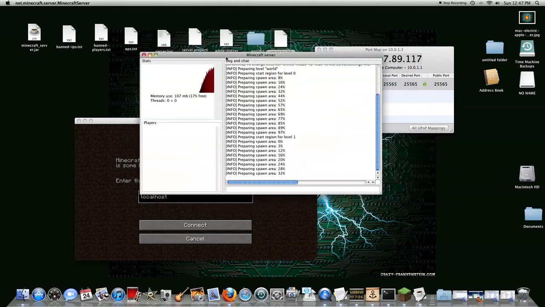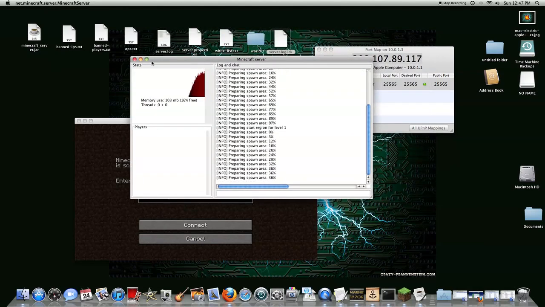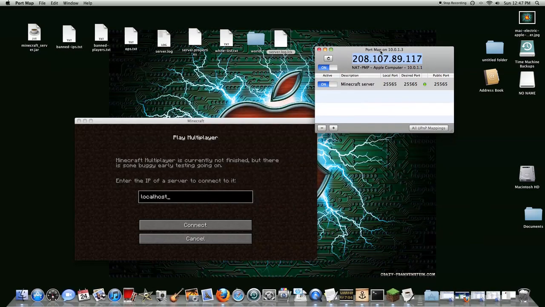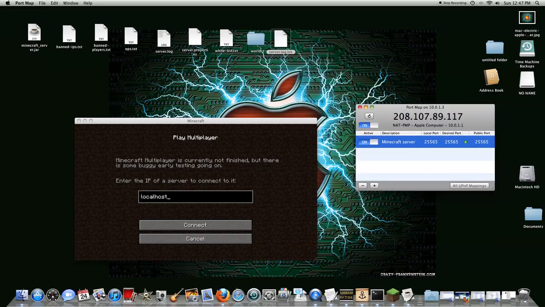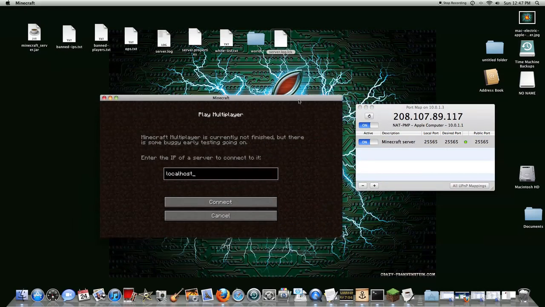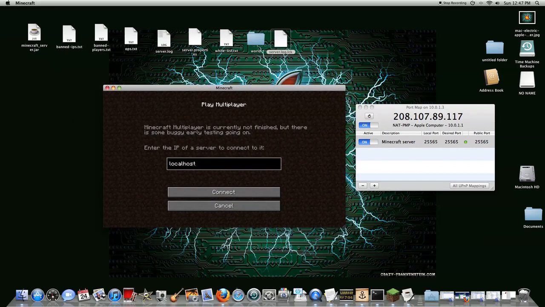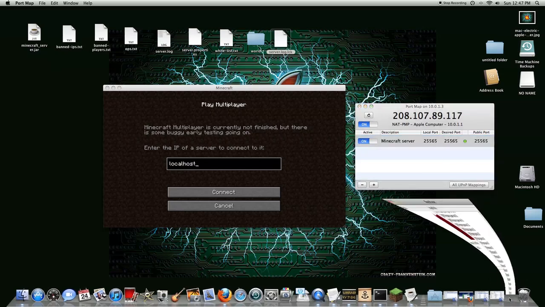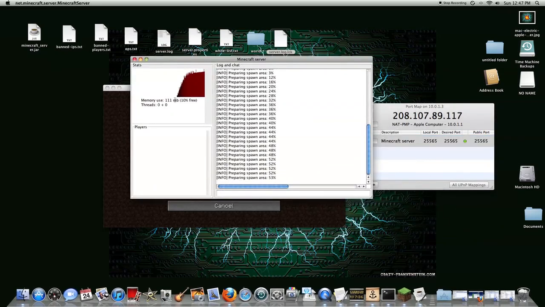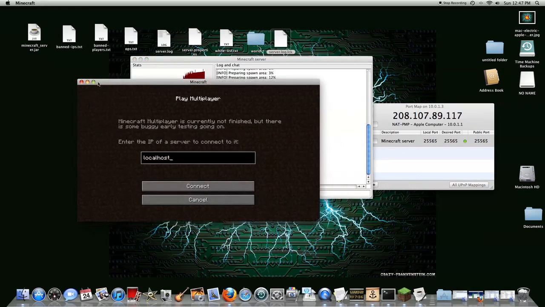Every time you want to play on your server, make sure you actually have your server going by opening Minecraft server.jar, and make sure that your port is on and not off. So make sure that you got your port on. Alright, so just make sure those two things are done and you should be able to connect. It's not loaded yet, so I won't be able to, and I'm not gonna wait for it to load because I just kind of want to end this.